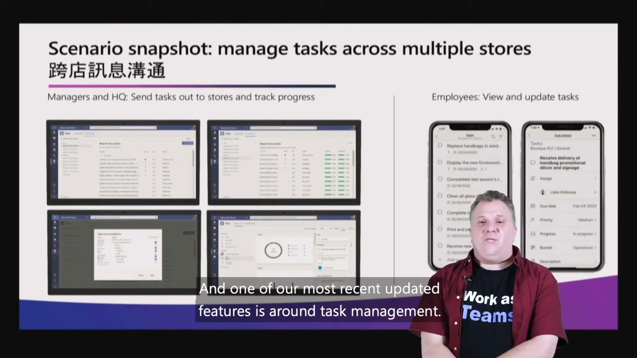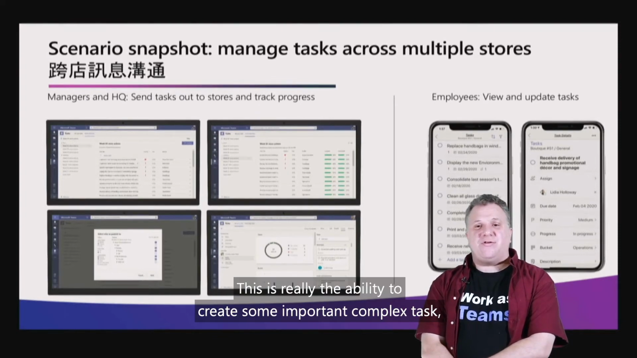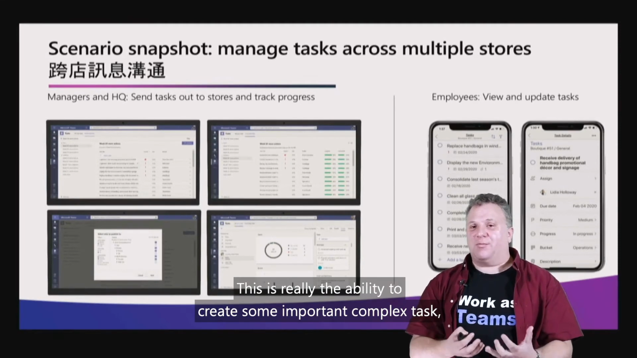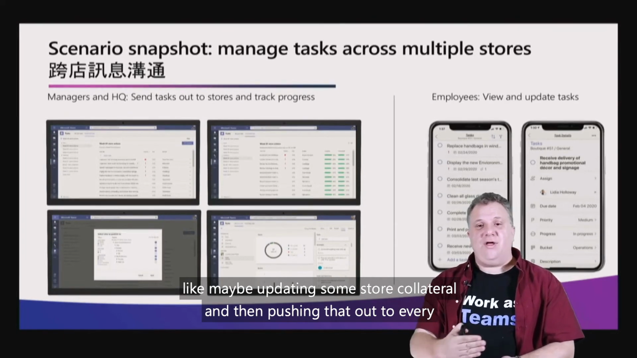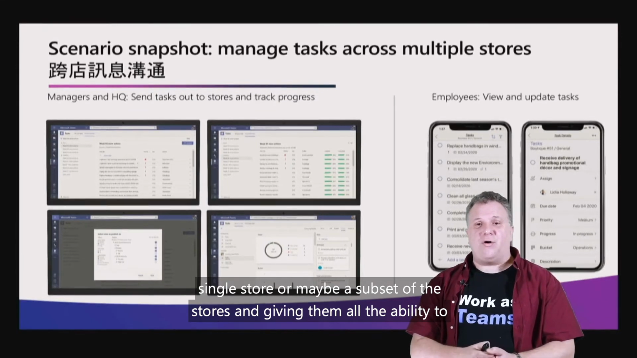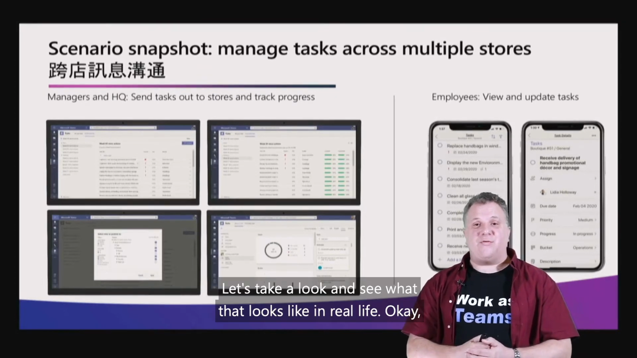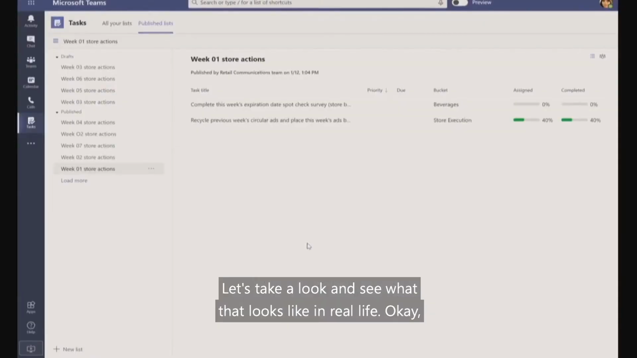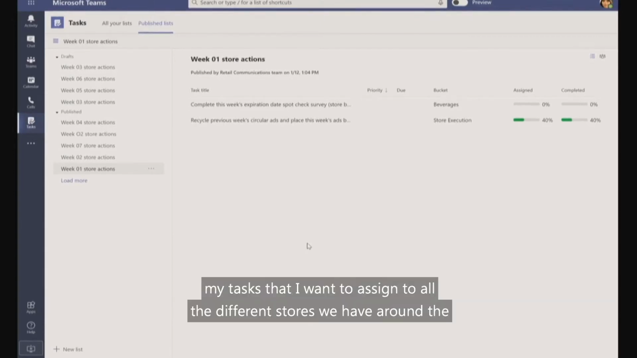Now, one of our most recent updated features is around task management. This is really the ability to create some important complex tasks, like maybe updating some store collateral, and then pushing that out to every single store, or maybe a subset of the stores, and giving them all the ability to act on it and then respond. Let's take a look and see what that looks like in real life. Okay, so I'm a district manager for a retail chain here, logged in and trying to manage my tasks that I want to assign to all the different stores we have around the world.